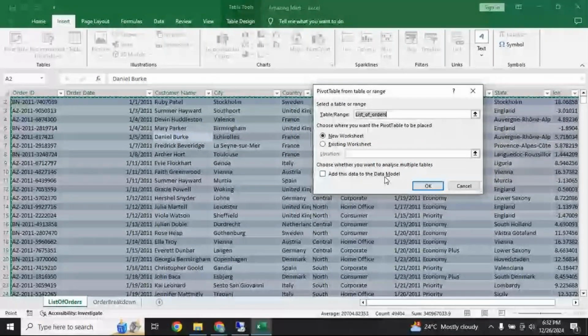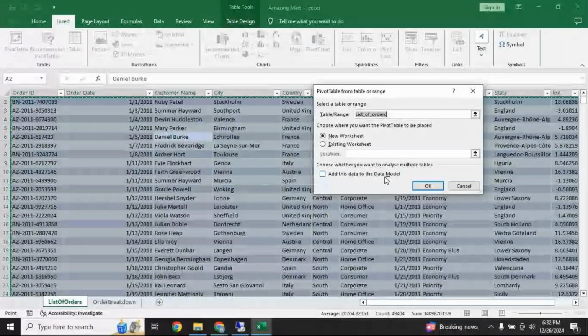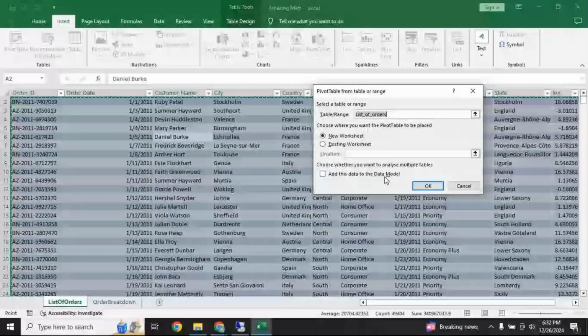But when I am working on two different tables, I need to show the relationship between the two tables. So what is the common factor in both? For example, here order ID is there in list of orders and in order breakdown also, order ID is a common thing. So in both the tables, order ID is common. Using that information, I am going to build a relationship. Okay. So now I'll select this, add this data to the data model and click on OK.